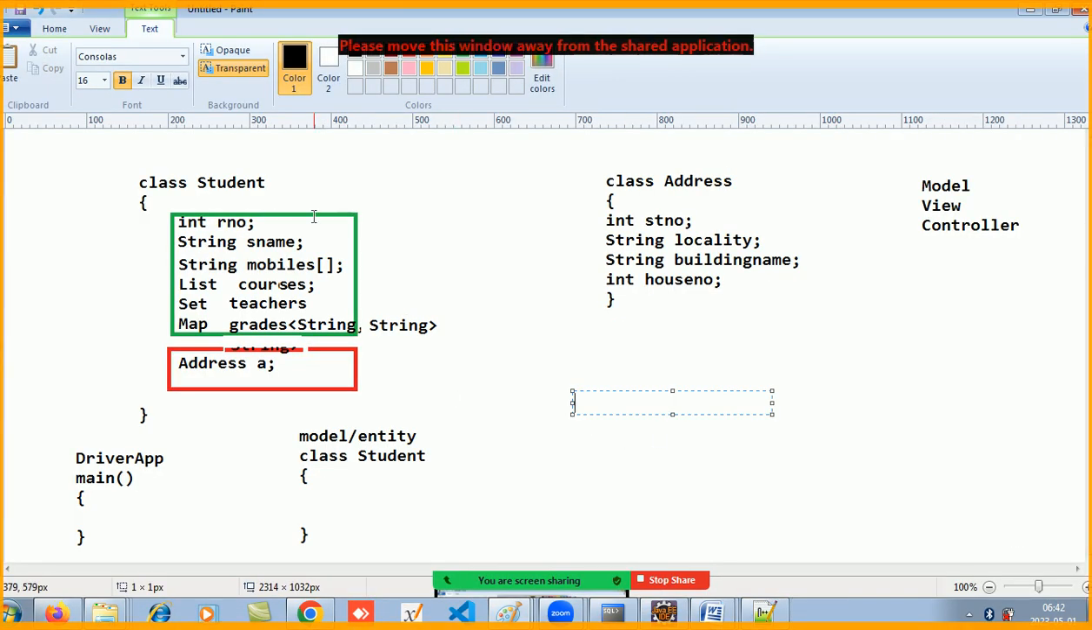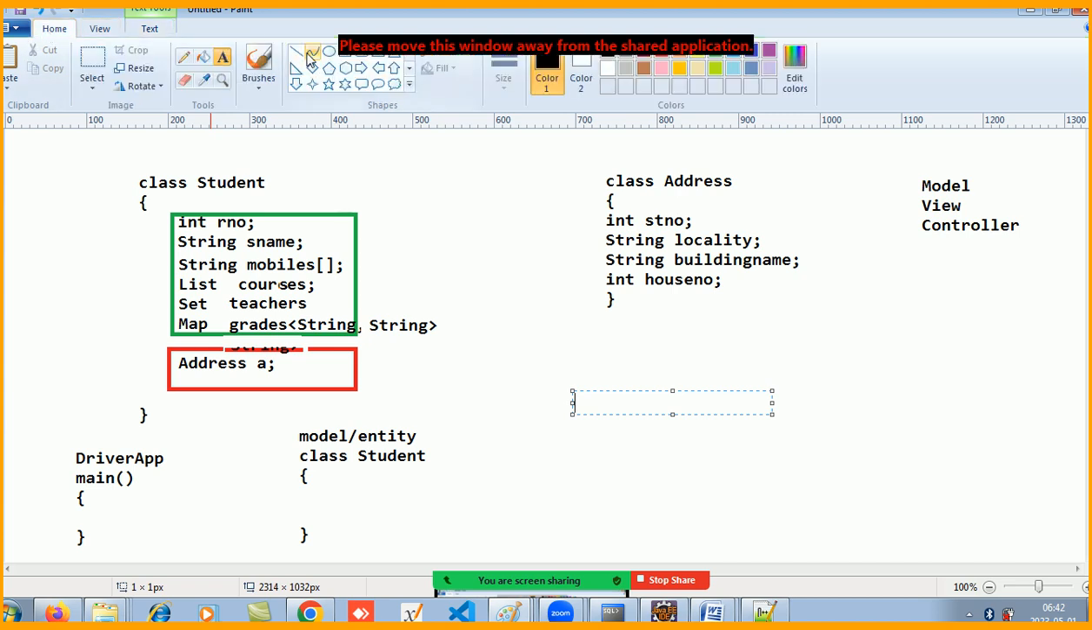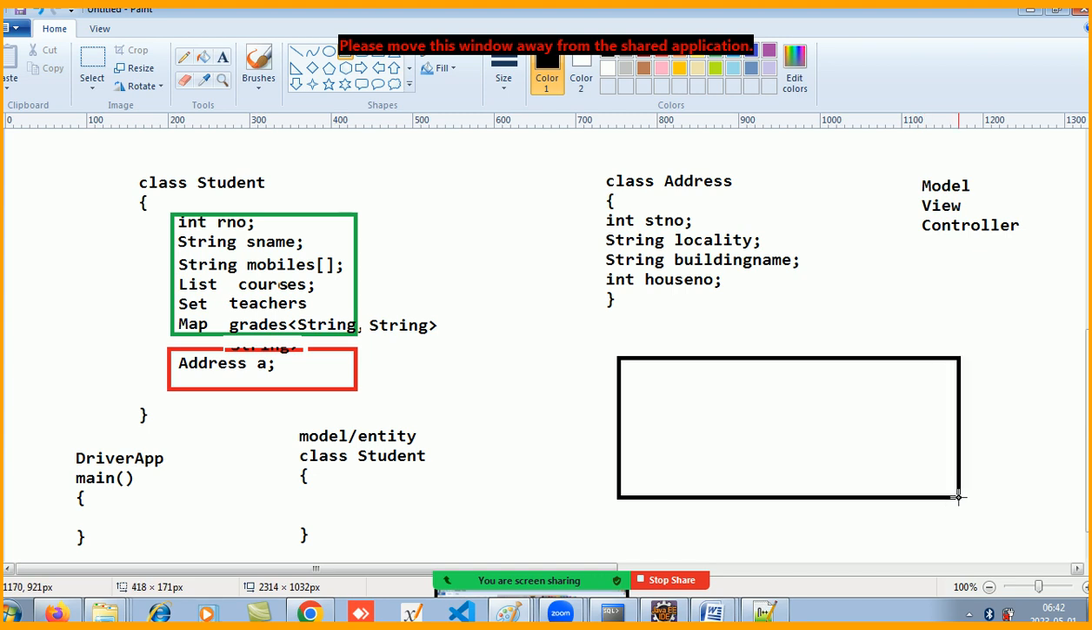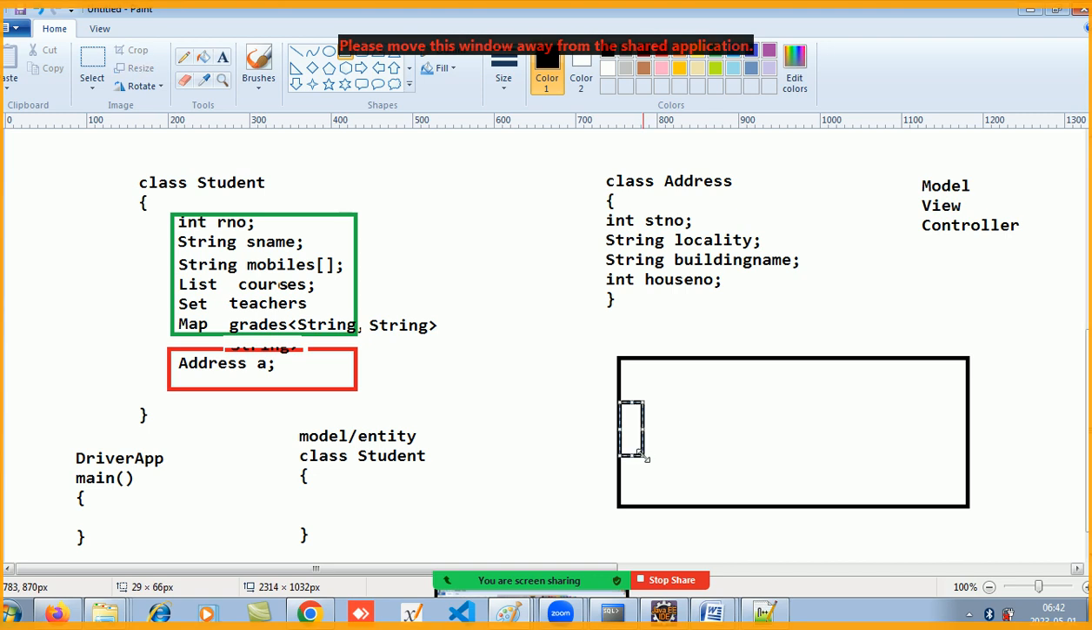So whatever data will flow in the application, that class is called your application's model class. So imagine this to be a football field.